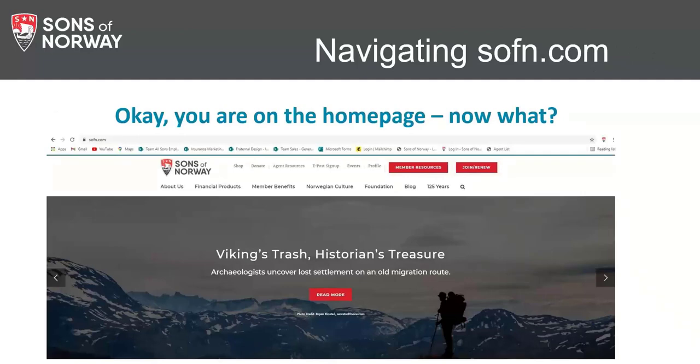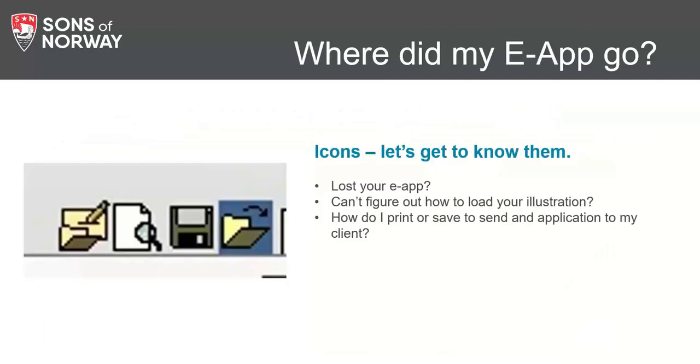So I'll be logging onto the website, just general navigation on questions we get on where to find information. Simplified issue underwriting guide, commissions, where did my eApp go? Whether you started an eApp and didn't have all the information, let's say you didn't have the banking information, you saved it, and now you want to log back in, pull up that eApp and complete it. Where do you find it? Or you completed an eApp, you want to print it off or save it, send it to your client.